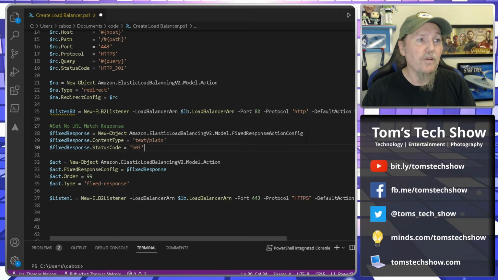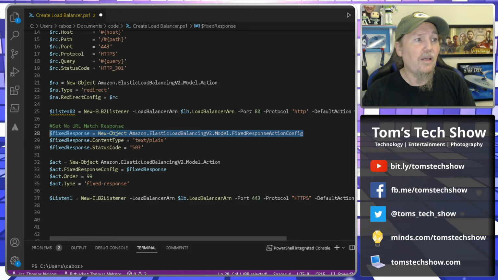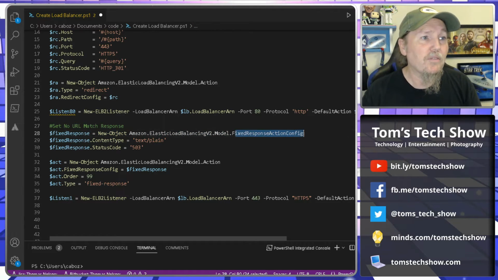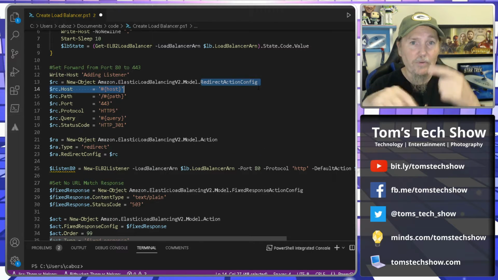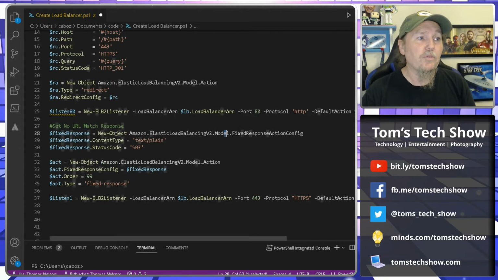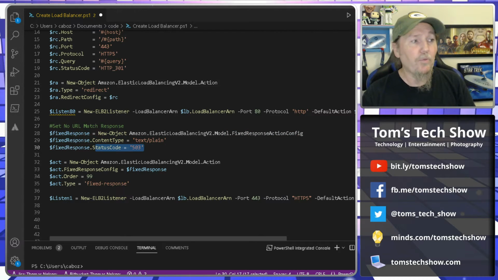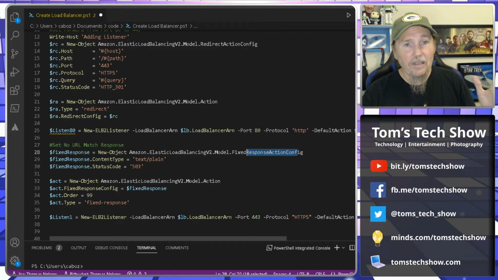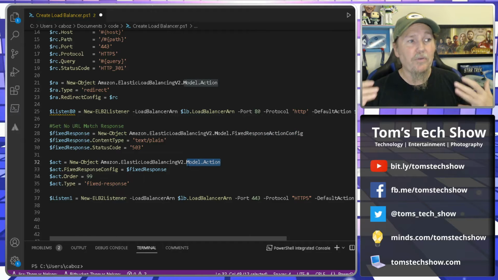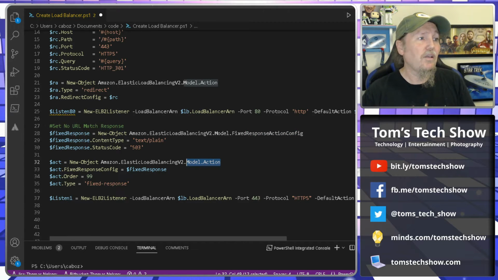So for the fixed response here, we're doing a new object, Amazon Elastic Load Balancing version 2 model, fixed response action config. Up here we had a redirect action config, so that we're doing the redirect to 443. Here we're doing a fixed response. We're just going, boom, here's what your data is. So this fixed response is plain text, status code is 503, and then for our action model, we have our config, and then we have to do the same thing. We have to create an action, and that action is our fixed response. We're going to give it an order of 99.